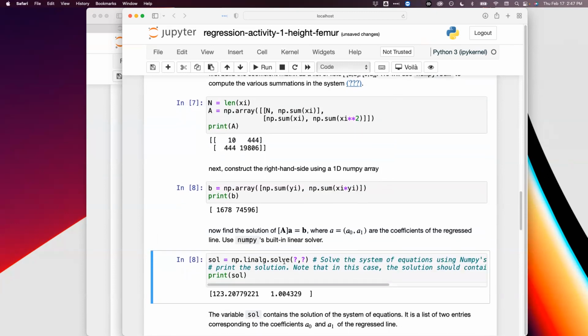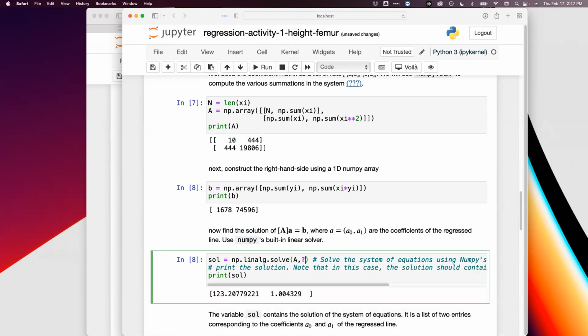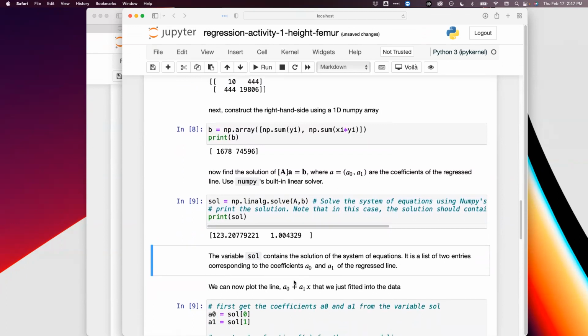All right, so finally we solve now. We have A and b. We put in our solution, numpy.linalg.solve. Remember, it takes coefficient matrix A and the right-hand side b. And then I print my solution, and I get 123.207 and 1.004, right? So that's exactly what we had on the slides, which I did by hand. Now, these are A0 and A1, okay? So now the next step is to build a routine that implements our model curve.